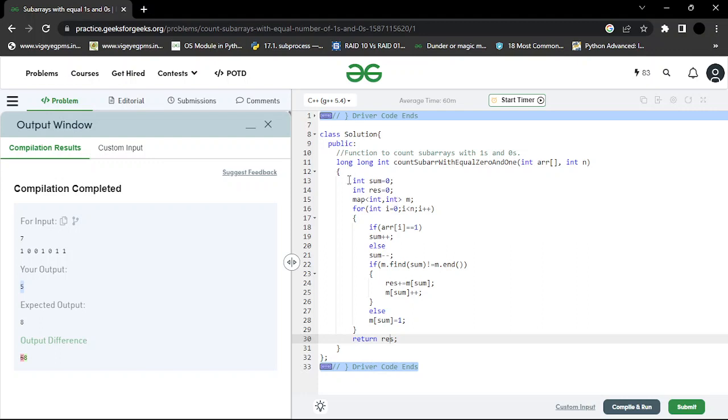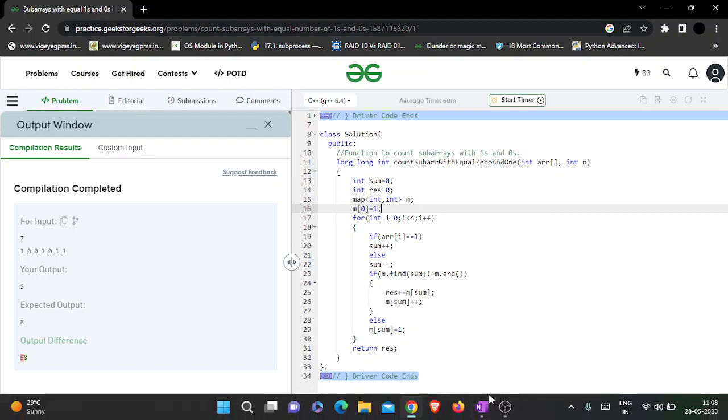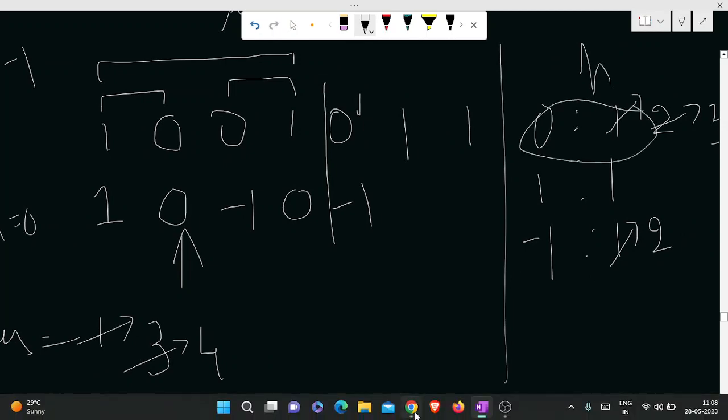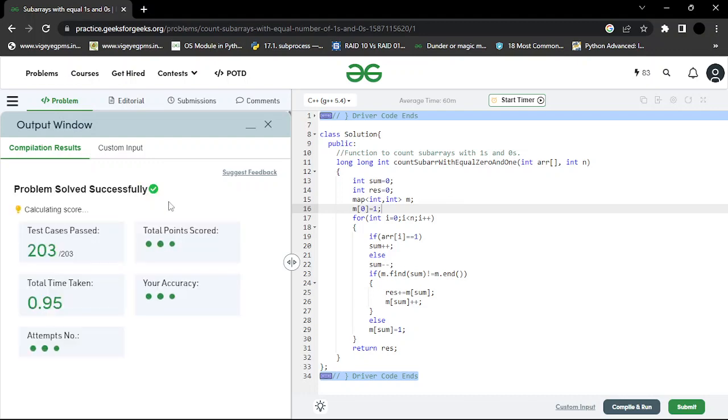I created a map, then I took sum as 0, and I forgot this step. I need to make the map initially first. It should have a first element, right? I said that initially it will have 0. So I forgot that step, so I got the error. Let me run. So it is giving me the proper result. So let me submit. So all the test cases will be passed, I think. Okay.